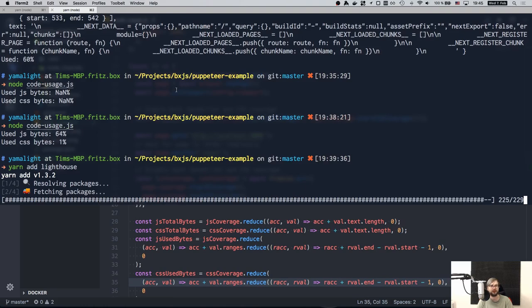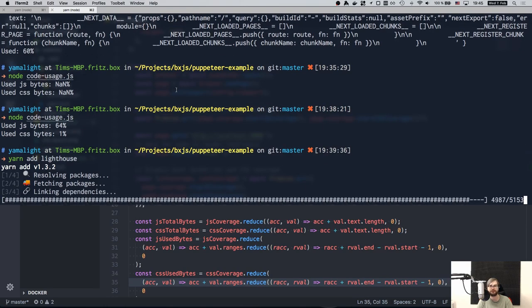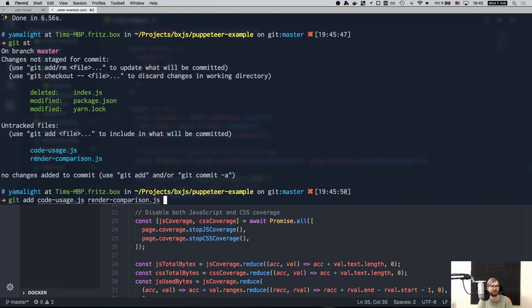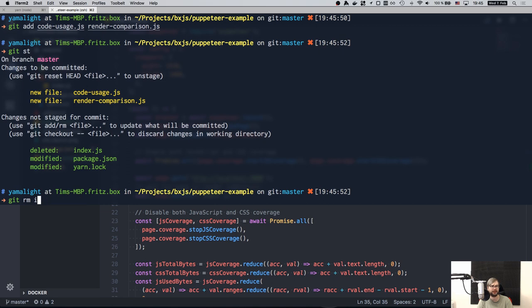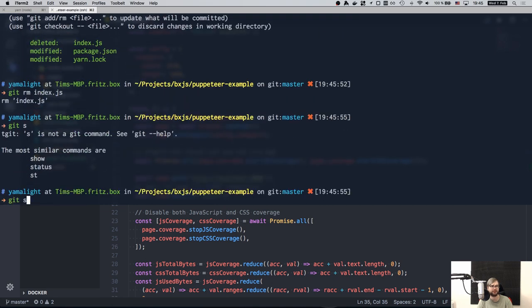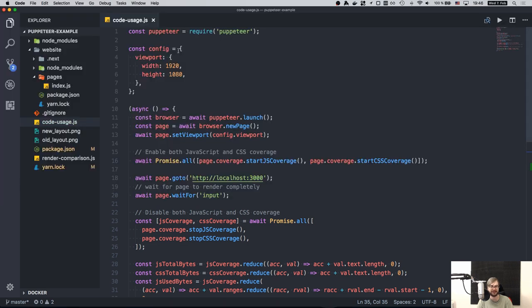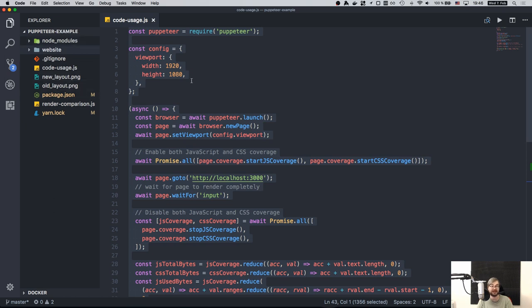Let me commit the code, I guess. We didn't really need any more dependencies, right? So I can just do code and render rem index. Git status, git commit, add basic code usage calculation using Puppeteer. Every time I try to spell Puppeteer, I spell it wrongly unless I have something to look at. This name is just terrible to remember. I mean, the name is nice, but remembering it is abysmally hard for me.